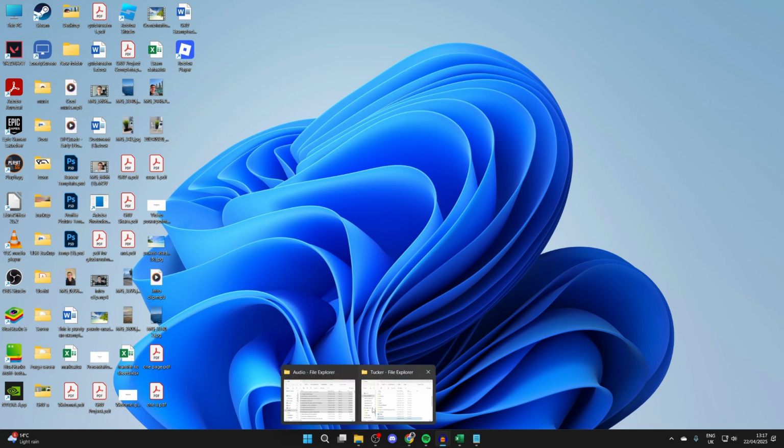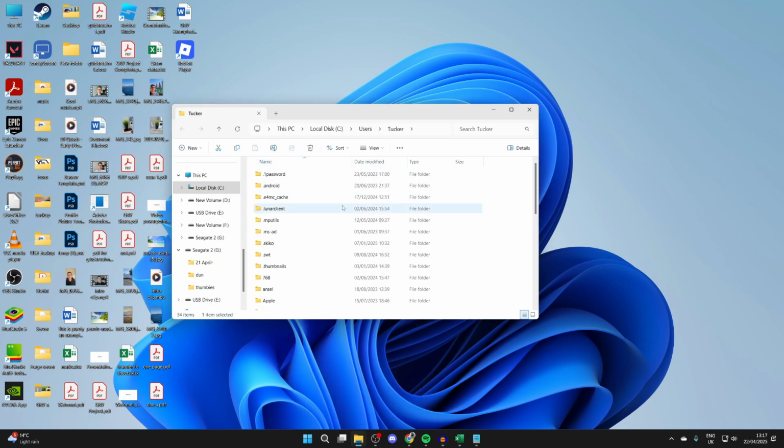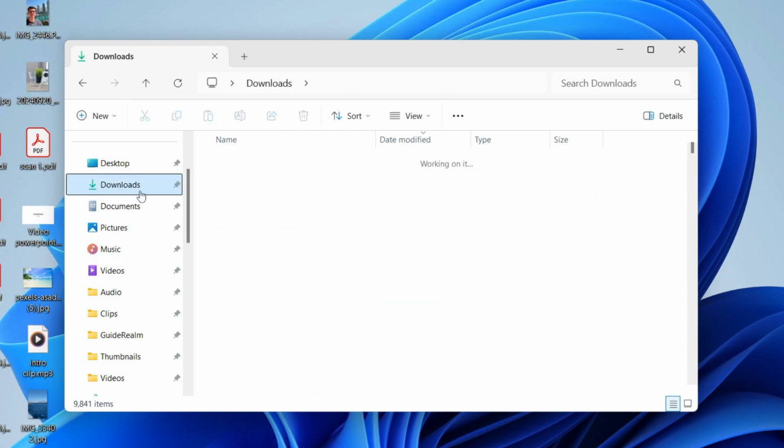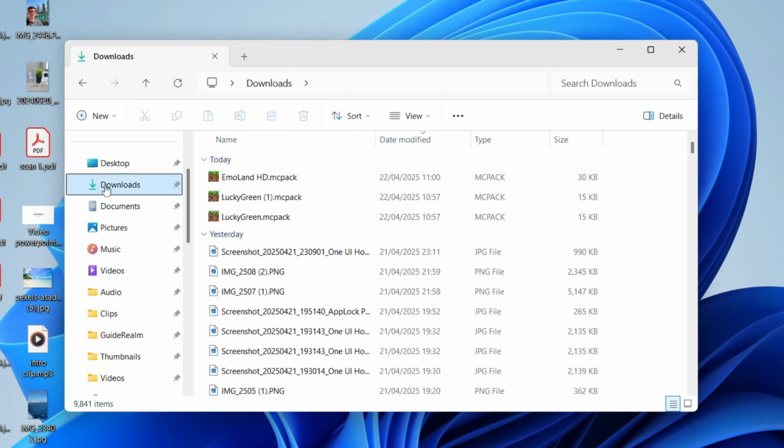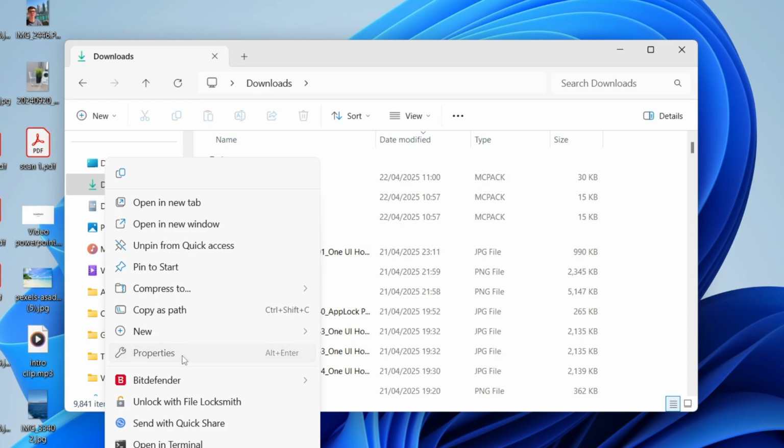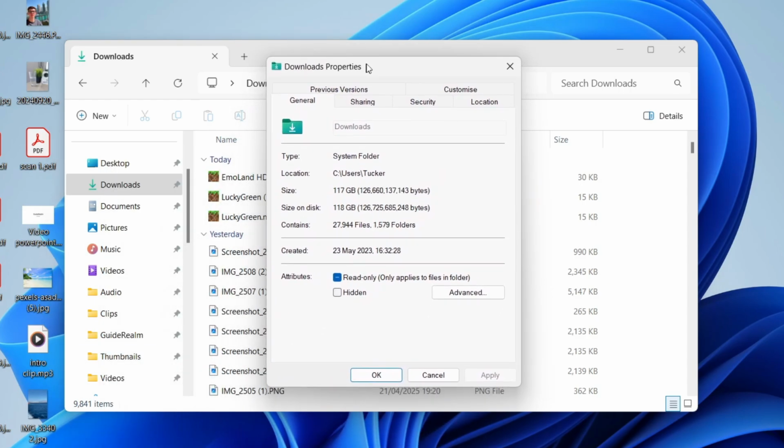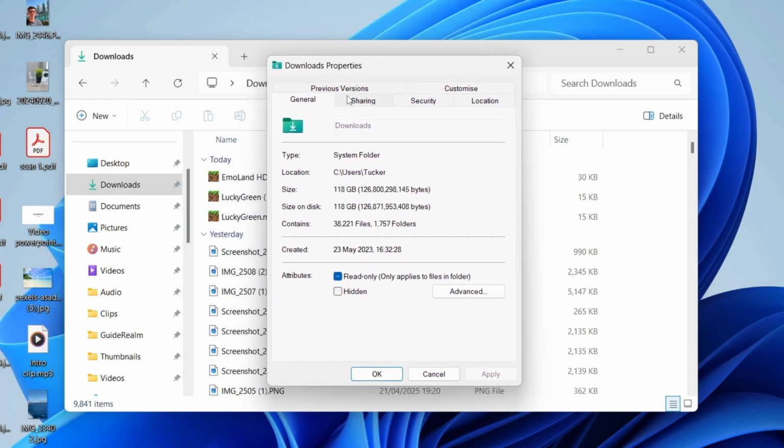So what you need to do is open up your File Explorer, just like so. On the left here, you need to find your downloads. As you can see, here it is. Right click on it, and click on the properties option like so, and here we are.